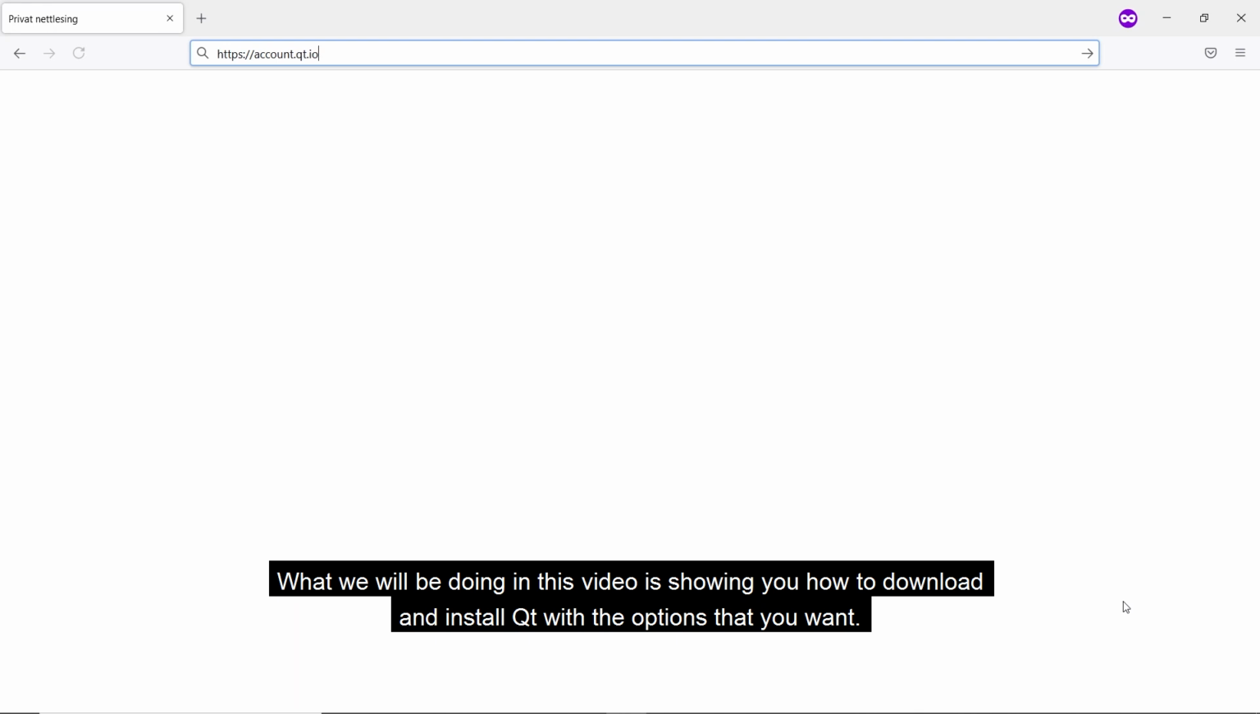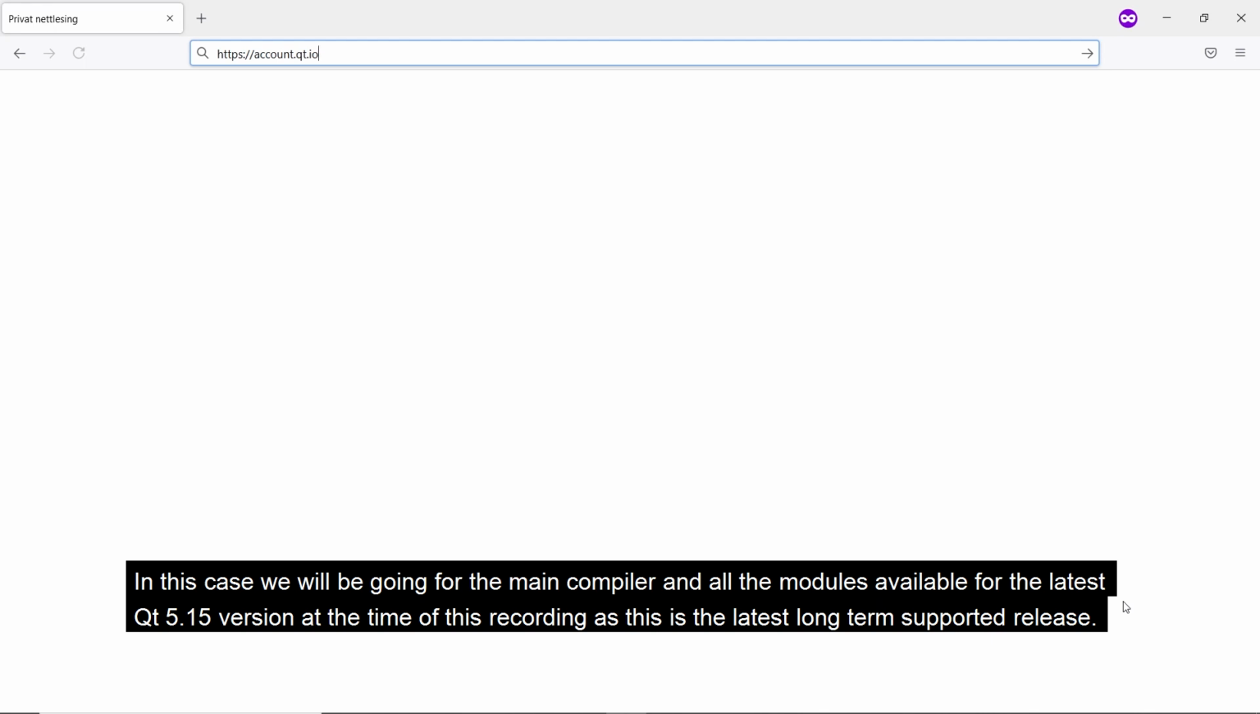What we will be doing in this video is showing you how to download and install Qt with the options that you want. In this case, we will be going for the main compiler and all the modules available for the latest Qt 5.15 version at the time of this recording, as this is the latest long-term supported release.